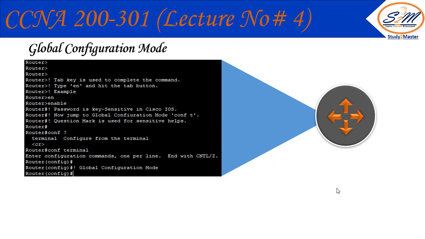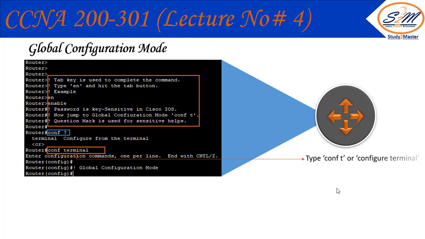What is global configuration mode? I have comments on the screen of routers, lots of stuff, in order to have a complete view and knowledge about routers. Via global configuration mode, we can do each and everything with the router. We can configure the router, we can change the settings, and we can configure the interfaces of the router as well. So I have typed here conf t or config t.